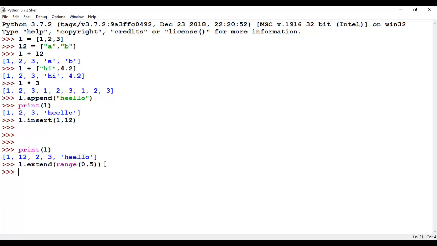Here we have extended the list. Let's see the content present in the list L. This is how we can extend a range of values, or we can append a range of values into a list. Let's see how to extend the existing list with another list. Let's say I'm going to extend the list L with L2.